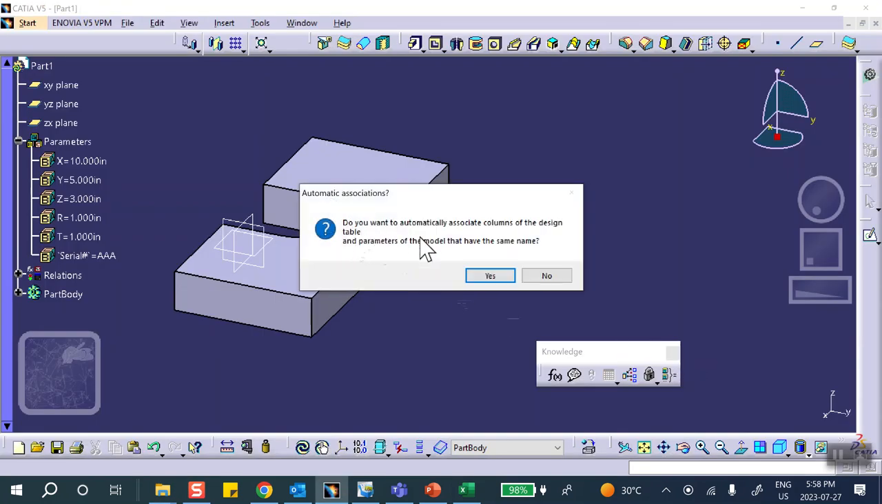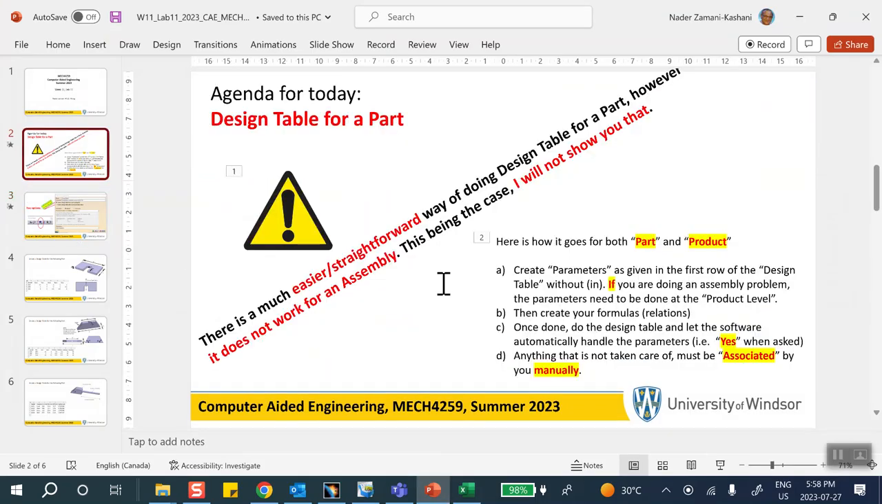Here. Do you want to automatically associate columns of the design table and the parameters of the model that have the same name? So that's what this thing was referring to. Then create parameters. Okay, did that. Then create your formulas, if any. We're going to do that.